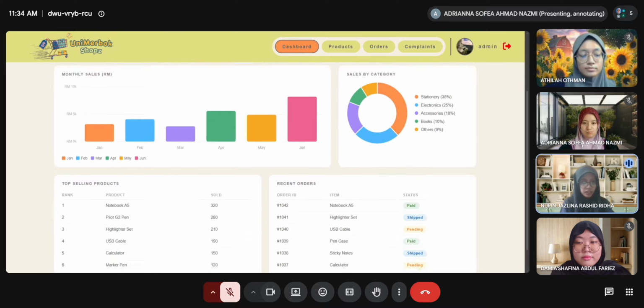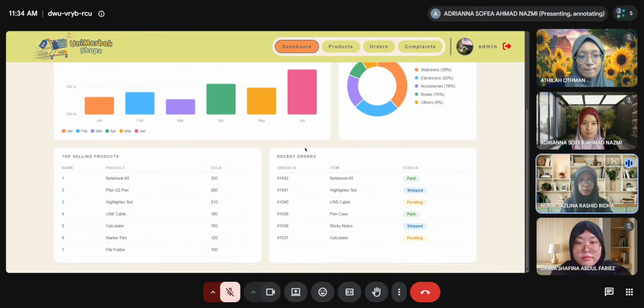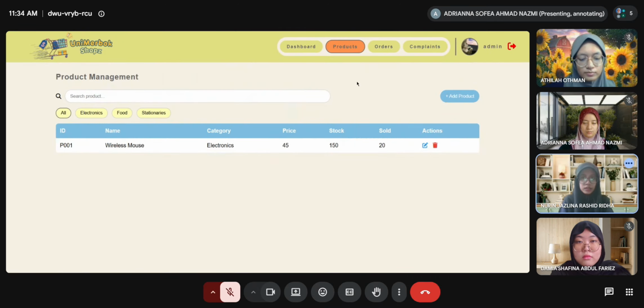And then under that, we have the top selling products table. This table lists all the products with the highest sales, making it easier for admin to identify popular items. And lastly, we also have the recent order table. Here, the admin can quickly view the latest customer orders together with their current status, making it easier to monitor order progress. And next, we'll move on to the product interface.